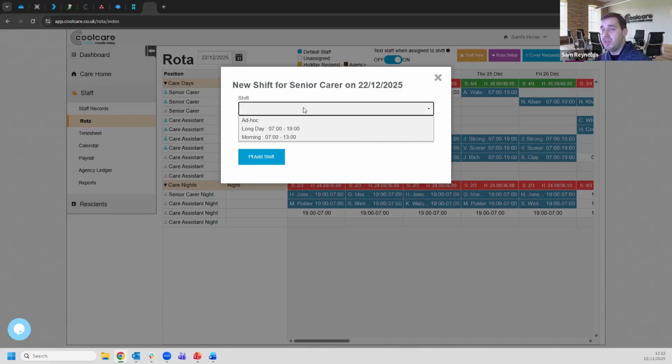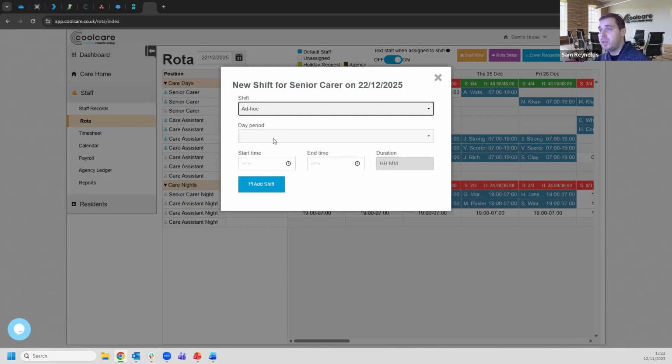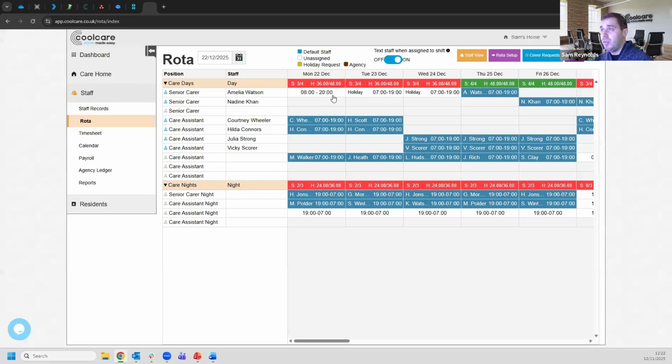So, and from that, you can choose a shift time. It could be one of your regular shift times you've got set up in the background already in CoolCare, or it can be an ad hoc shift if it's something out of the ordinary, which in this case it would be. So we can fill out the details of it. In this case, they're just starting and finishing an hour later, so we're just going to do it from 8 a.m. till 8 p.m. Add that shift in there, and that pops it in just like that.